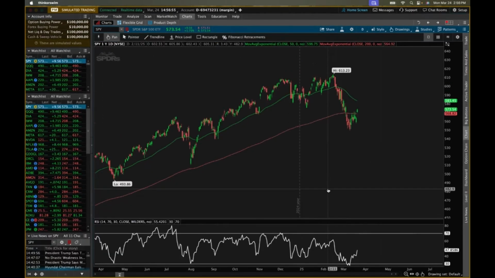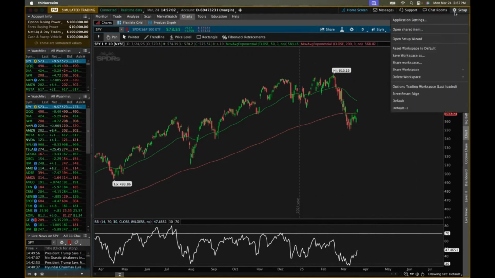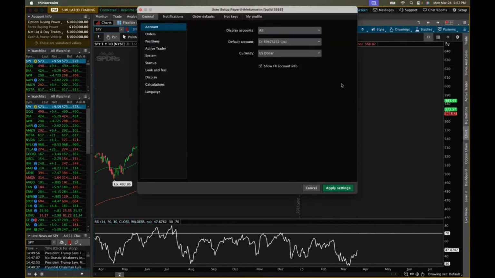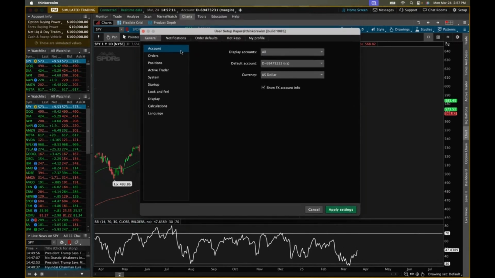All right. First thing that you are going to do and that you need to be aware of is this top right corner, this setup button. Under application settings, it is going to have all of your general account settings. So let's go through this and make sure that we have everything that we need.